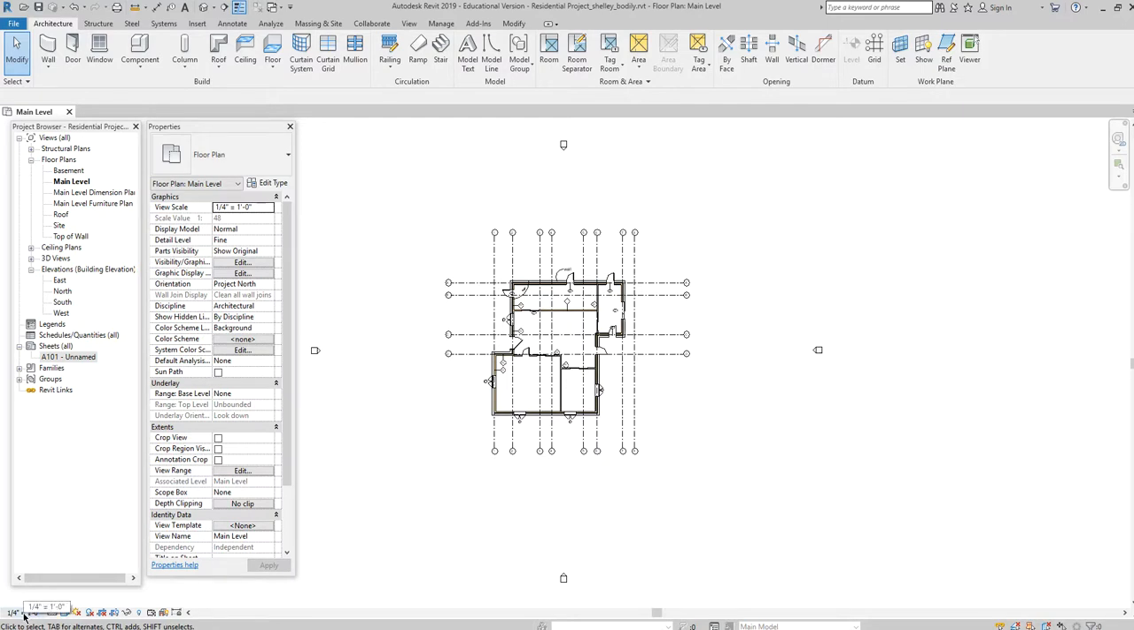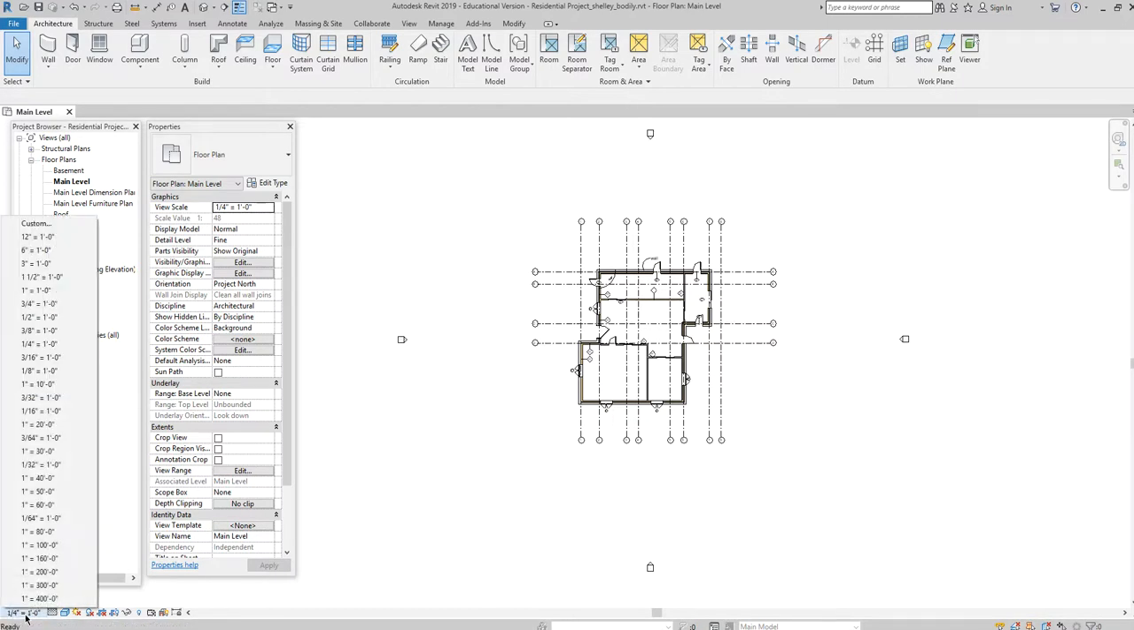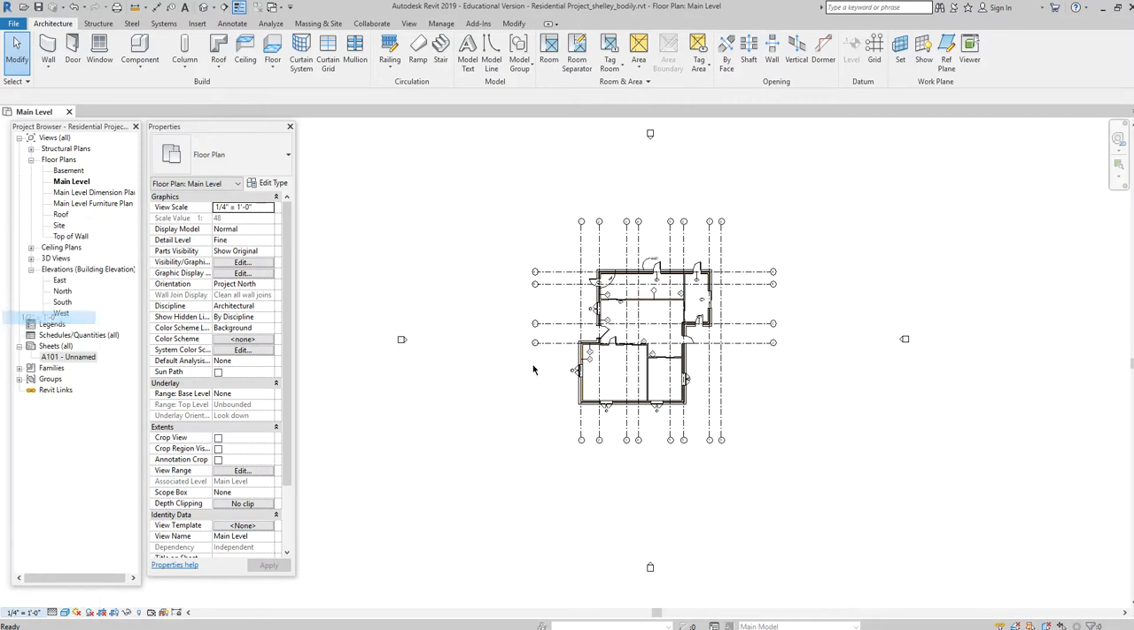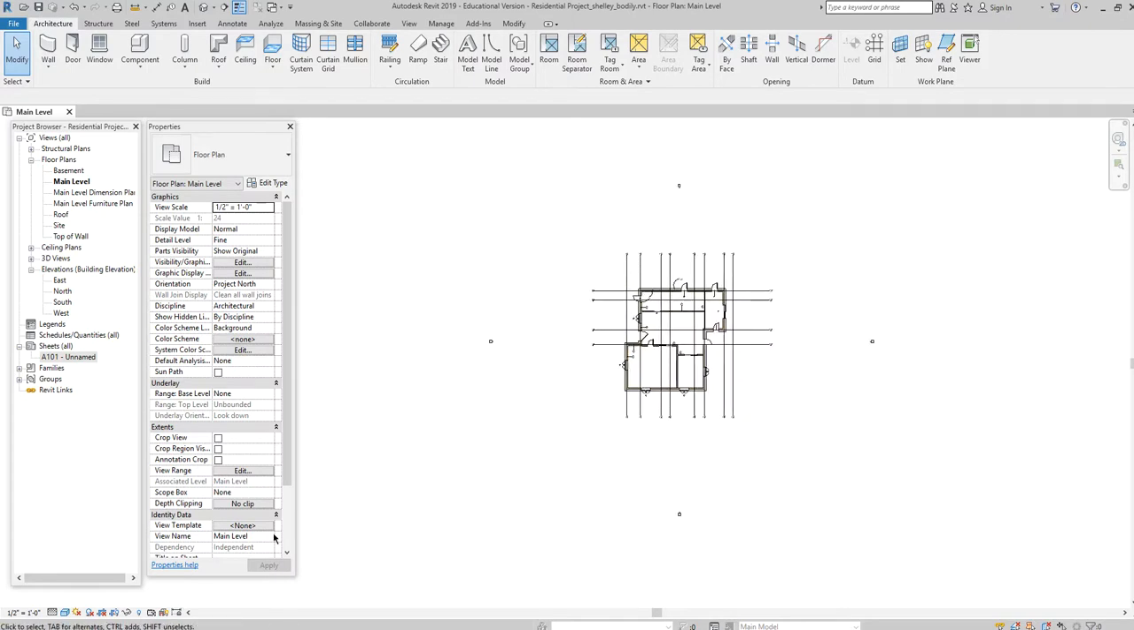The first thing I do is make sure the scale is correct. This is at 1/4 inch, and thinking about that giant size of paper I created and this being a tiny cabin at 1/4 inch, I think I might bump it to 1/2 inch, so it fits a little nicer on the page. So that's one thing I like to check: is the scale correct? If it's not, I'll show you how to adjust it later.